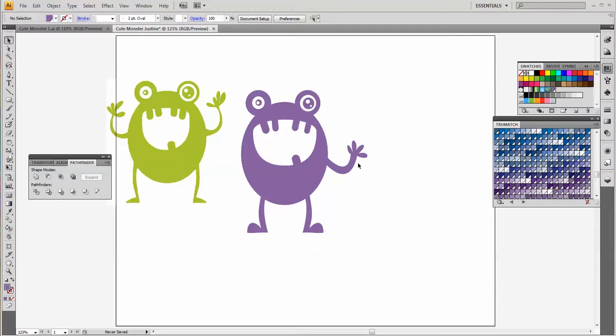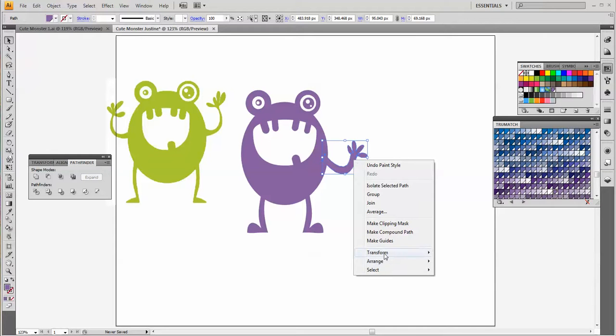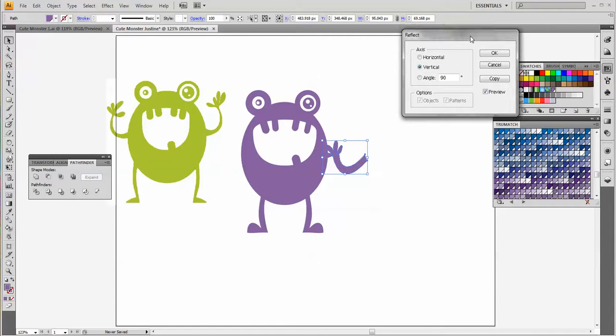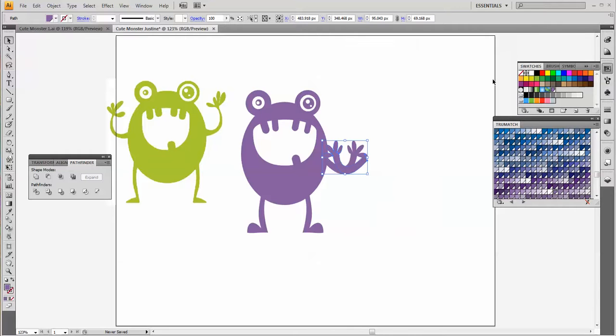Yeah, that looks okay. So select the hand, right click, transform, reflect, and let's see, vertical 90 degrees, copy. Use the arrow key, scoot this guy over to the side. There we go. Use the black arrow to draw a box around all of these.